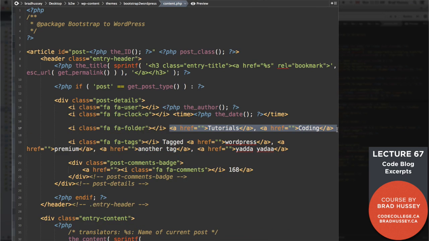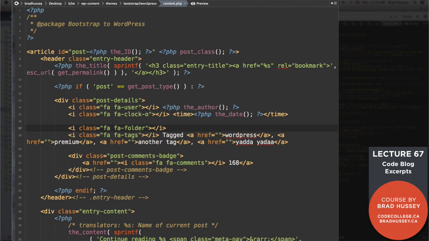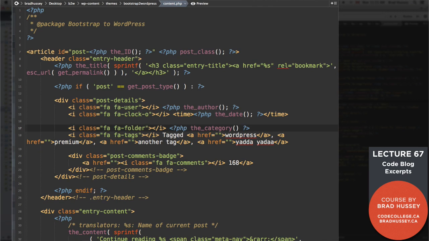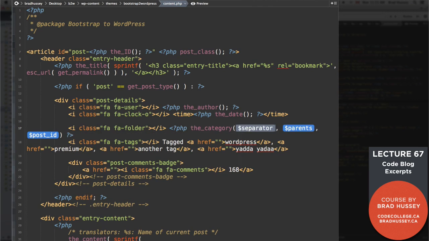And in here, remove all the A tags. We need to list out the categories separated by comma. You do that pretty easily just by going PHP WordPress function the category. And you can see here actually, Coda gives me all the parameters or the arguments of this function. So separator, parents, and post ID. They're all optional. However, separator is the one that we want to use. Separator means how do you want to separate the categories if there's more than one?